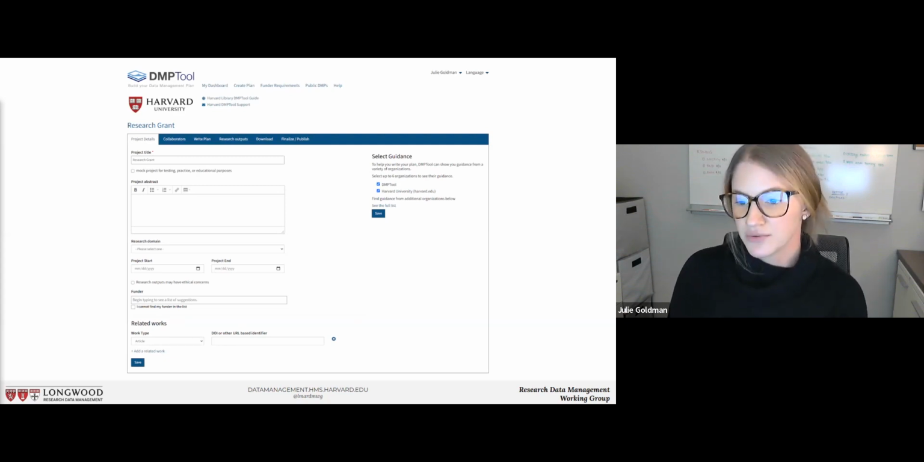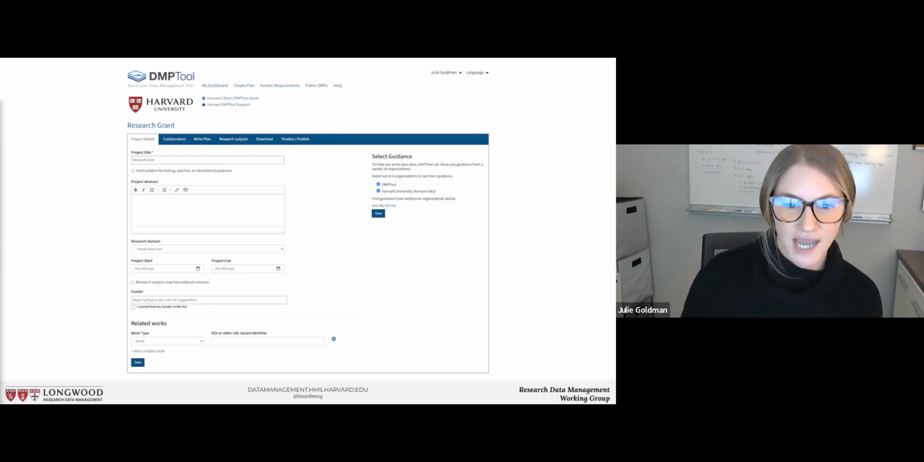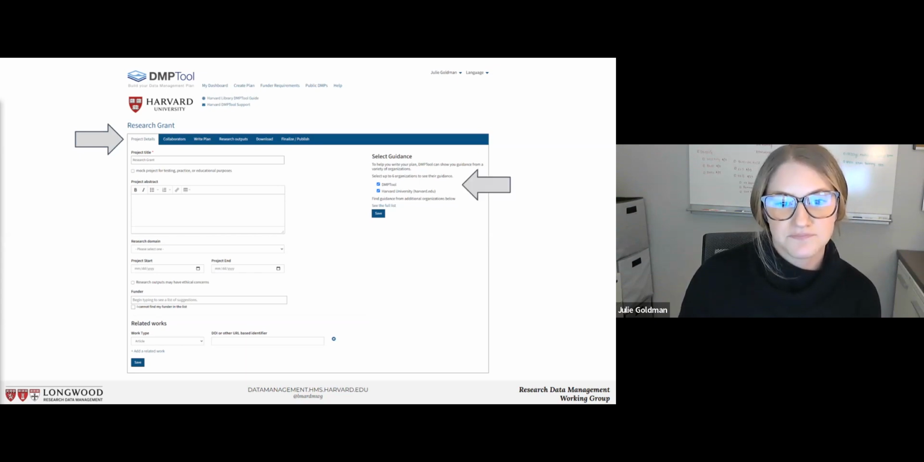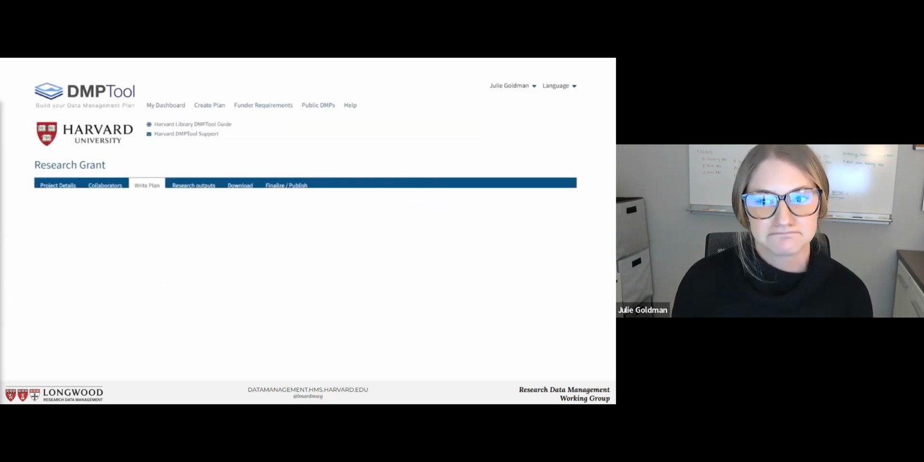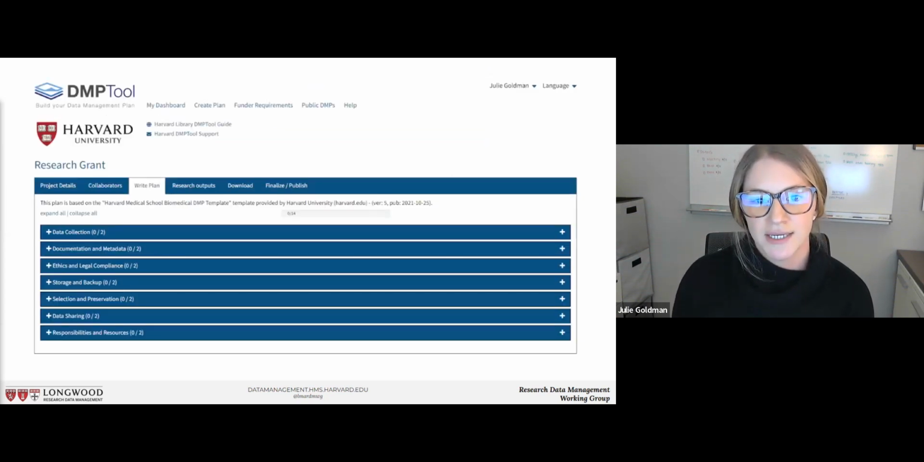I'm going to jump quickly through this since we are running short on time. So we would enter our project details. Specifically, I want to call out the guidance. As I mentioned, we have added Harvard-specific guidance to DMP tool. So we really highly suggest that you select the Harvard University box so that you get all of that information that we have added to DMP tool for you, including links to resources, links to policies that will really help you write your plan.